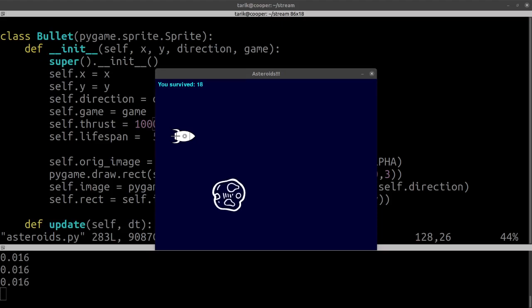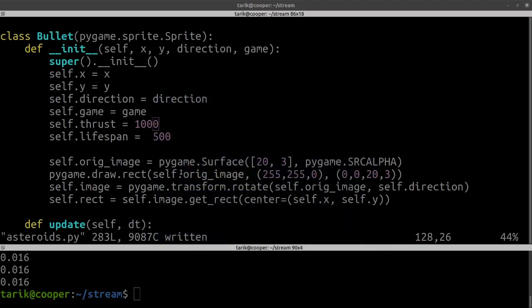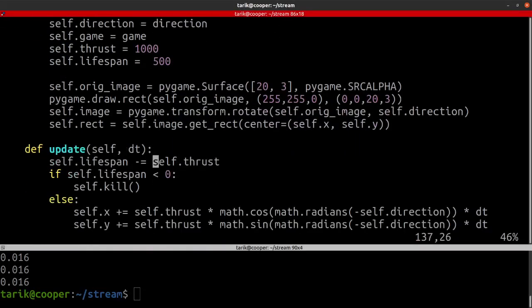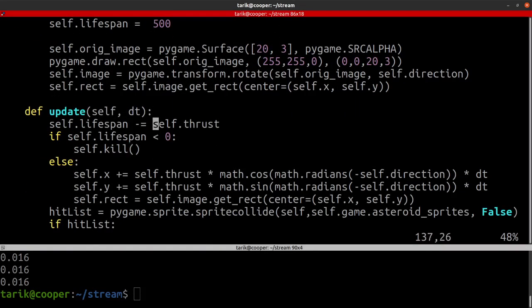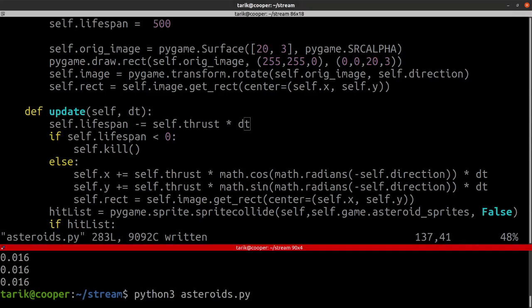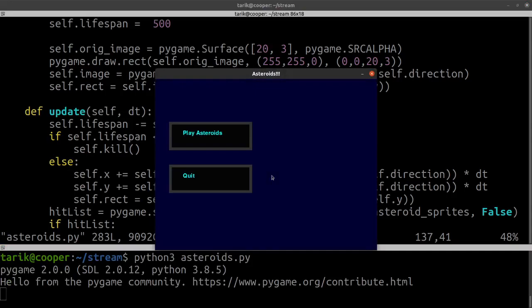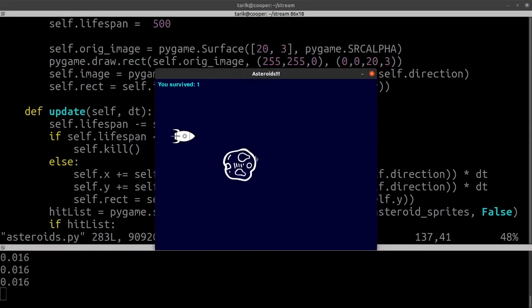However, it's killing it way too quickly, because if we look at the code, we've got the lifespan, which is times minusing the thrust, where it should be moderating that thrust, so it's how much is it actually moving, not how much is the thrust. So try that again. There we go. So that's looking okay.